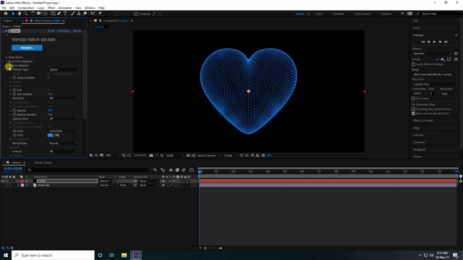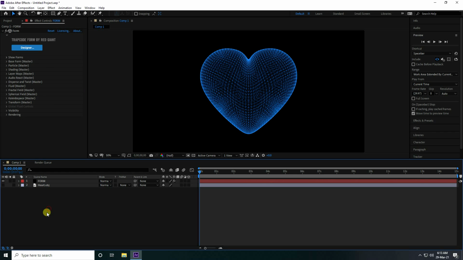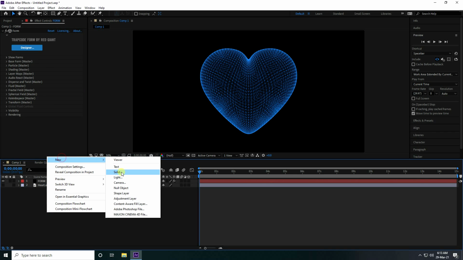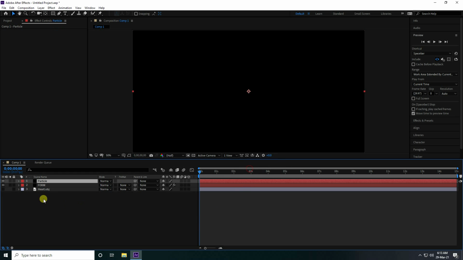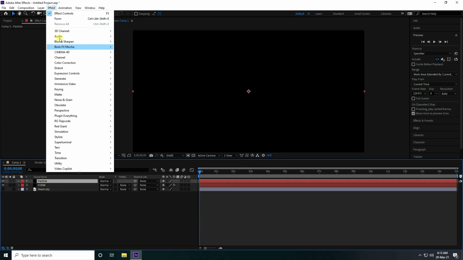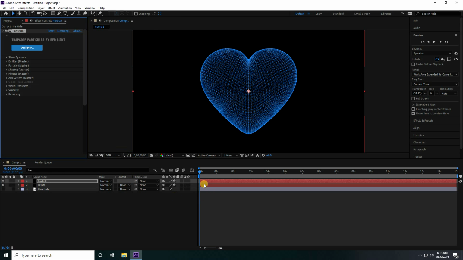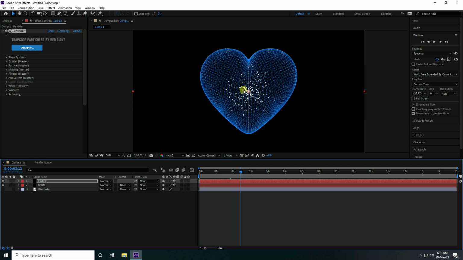And now guys I create particles. So this time I take a new solid layer and rename it Particle and press OK. Guys select this particle and again Trapcode. So this time I use Particular, this one. Yeah, see guys, that's my particle.